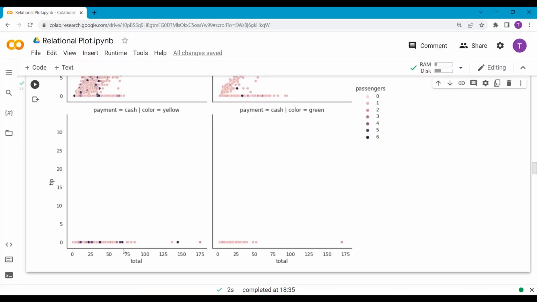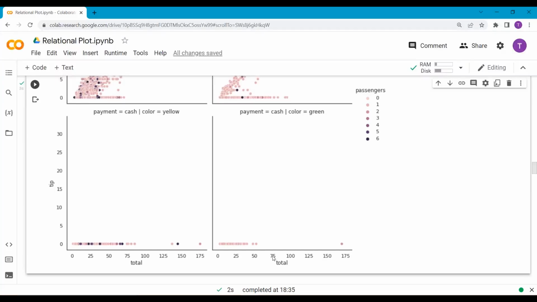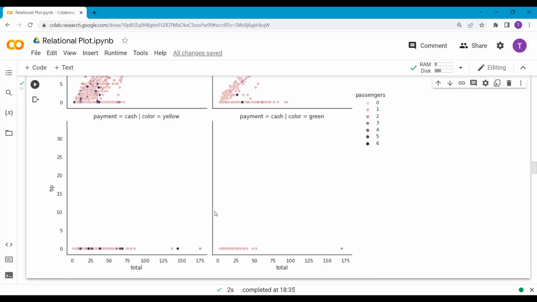So now the second one is payment method is cash and the color is yellow. In this case you can see what the total amount the passenger gives and what the tip is. And the last subplot is payment type is cash and the color of the taxi is green, and the total amount paid by the person versus the tip given by the passenger.